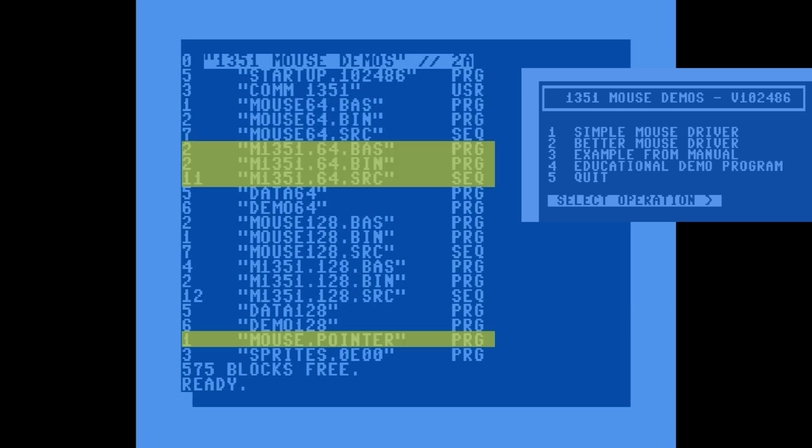Luckily, they give you the better mouse driver. It kind of begs the question, why even have the simple one if the better one is just that much better? But you have the better mouse driver. And those are the 3 files that start with M1351. And just like the other driver, there's a simple BASIC program, there's the actual driver itself, and then there's the source code in assembly language for the driver.